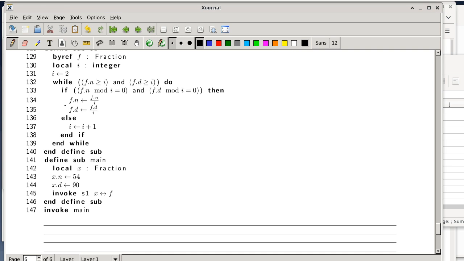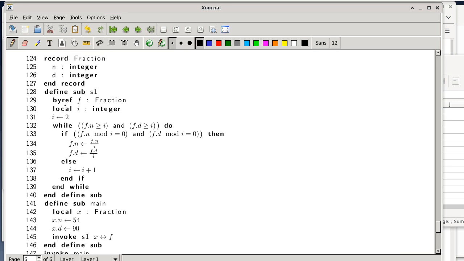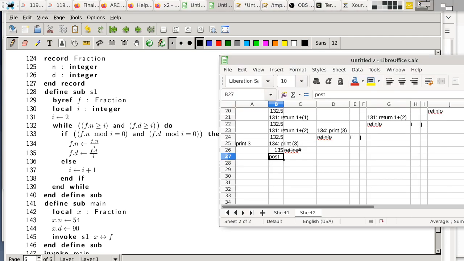Okay. So do we have any questions about the concepts of this code before we start to trace it? X is the fraction, right? X is the fraction in main. Yes, X is a local variable of main, and the type of X is a fraction. It is a record type. Okay, so now we look at the trace.